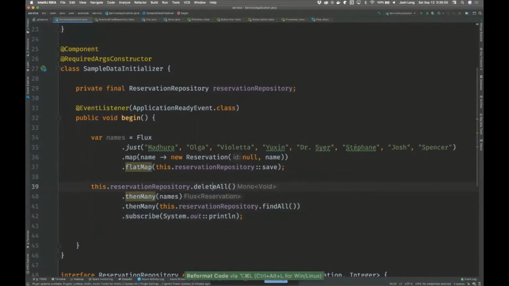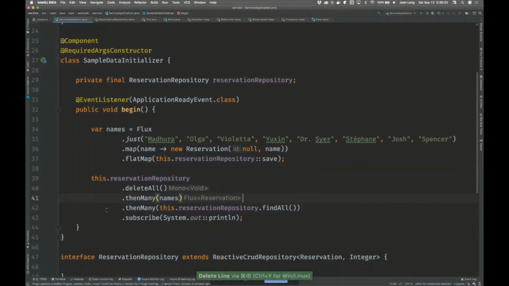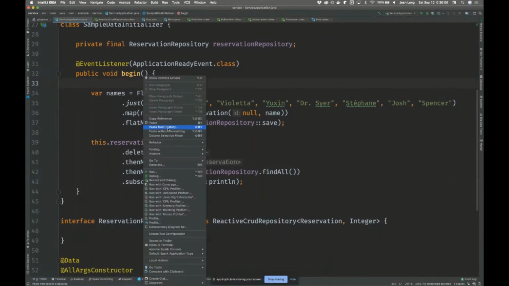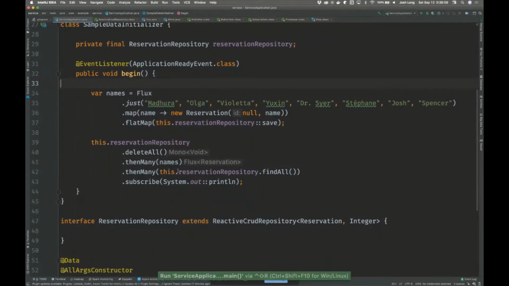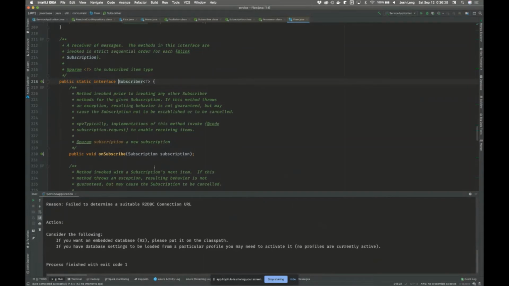There's my reactive pipeline, the whole thing, and that'll give me the result I'm expecting, right? So let's run this and see what we get. Okay, it's saying, hey, we need a database, and that's true.